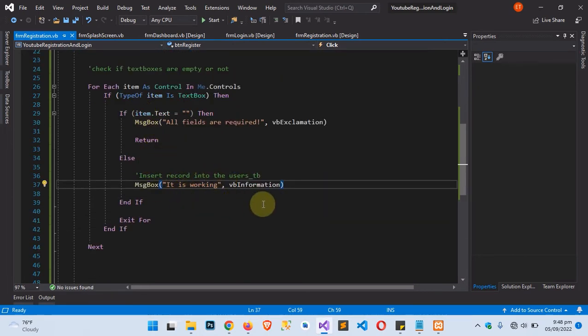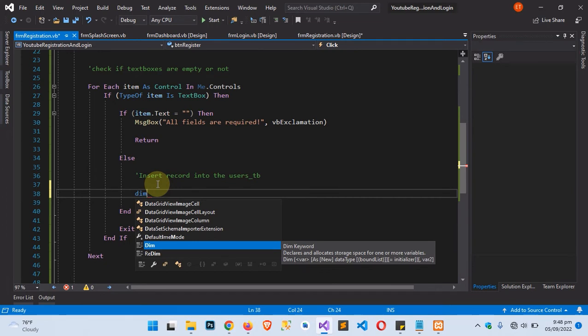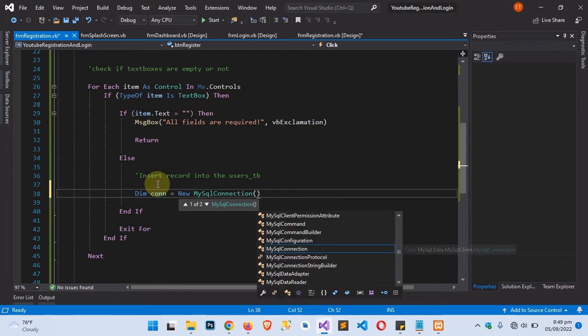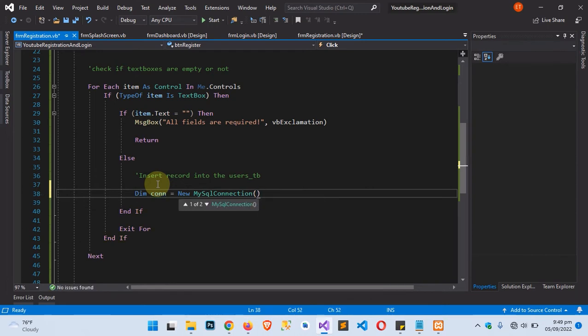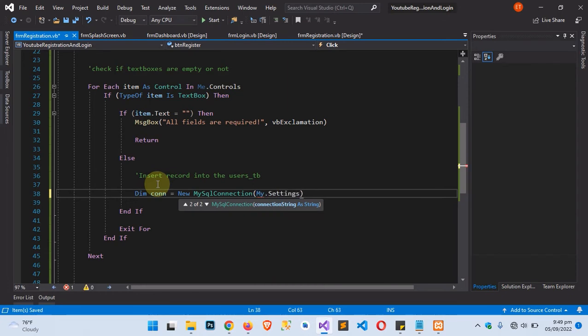all the conditions here are working, let's go ahead and insert the data into our database. So first of all, I'm going to say that we need to create an instance of the connection string. So we will say that dim con, which is a short form for connection, is equal to new MySQL connection. Then I'll open the parentheses. Now this takes the connection string that we defined in our settings. So we refer to the settings as My, and then we bring dots, and then Settings dots. Then you see the connection string variable that we gave it over there.